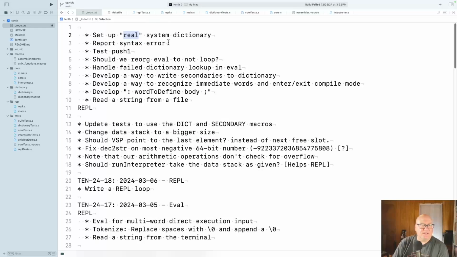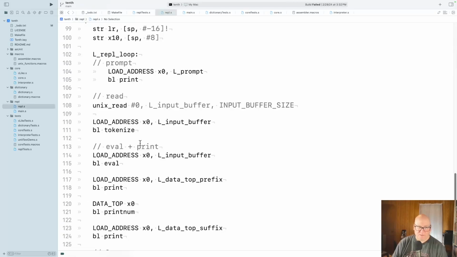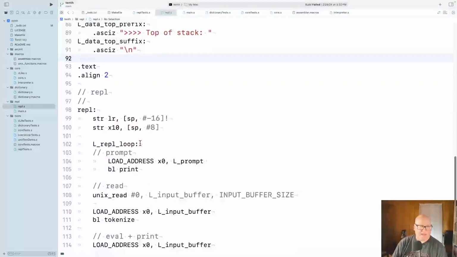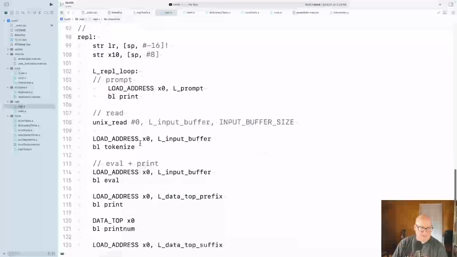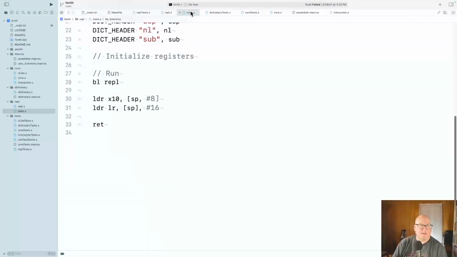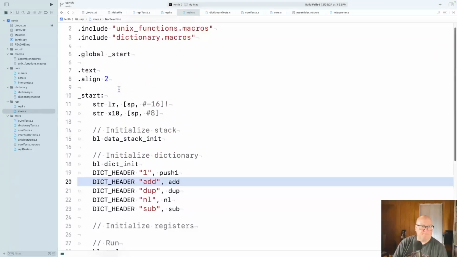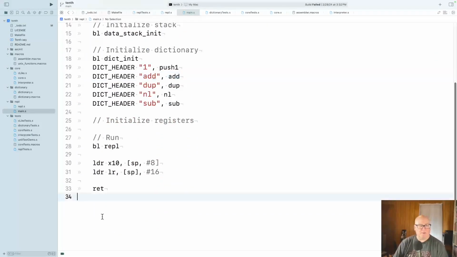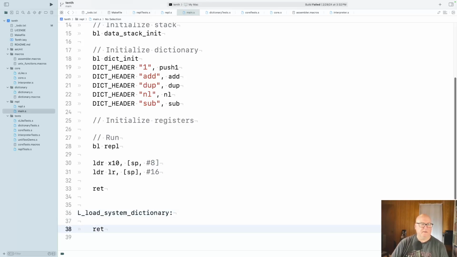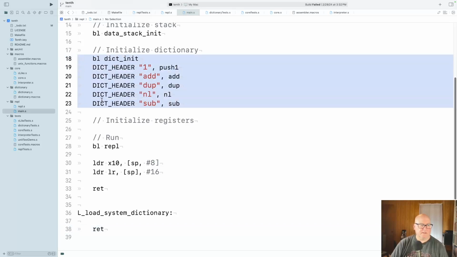All right. A real system dictionary. I don't think it's going to take us long because we don't have a lot. And really, I don't know that I want to put it here per se. Let's make a helper routine for this. So load system dictionary. And it's just going to be this.